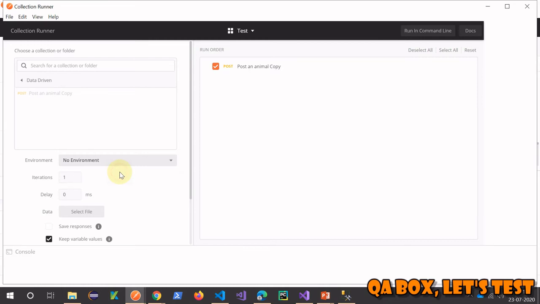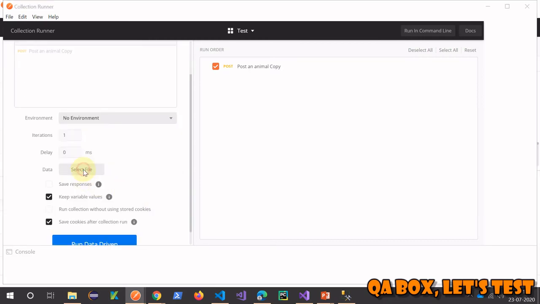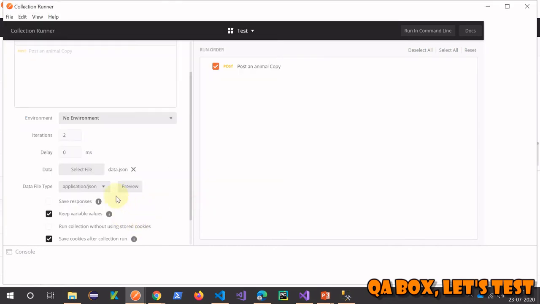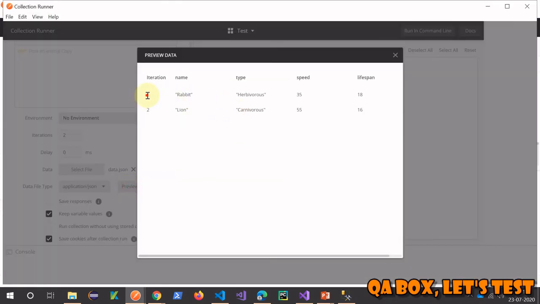We do not have any dependency on the environment. So this is the file that we have to pick: select file from data.json. Make sure that you always click on the preview. So you see that in the first iteration, this is the body that we are going to send. In the second iteration, this is the body that we are going to send.